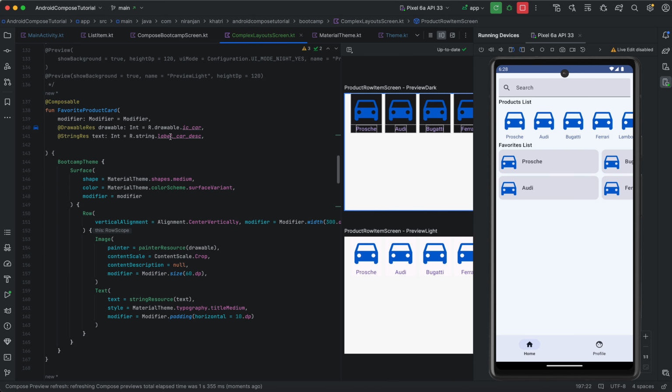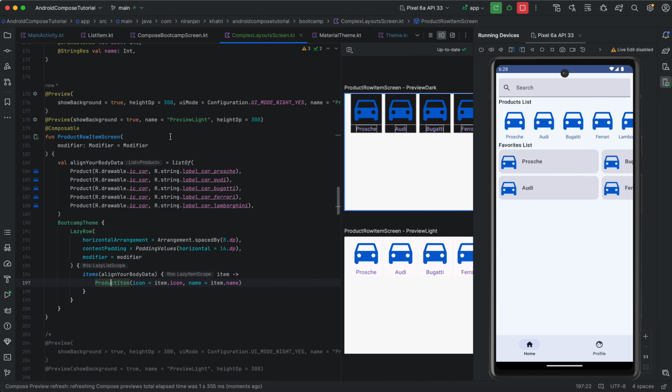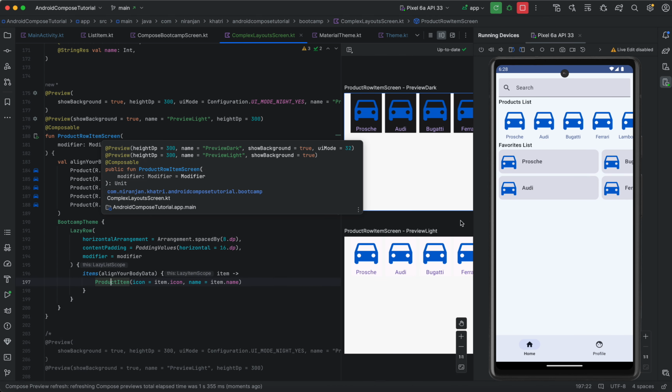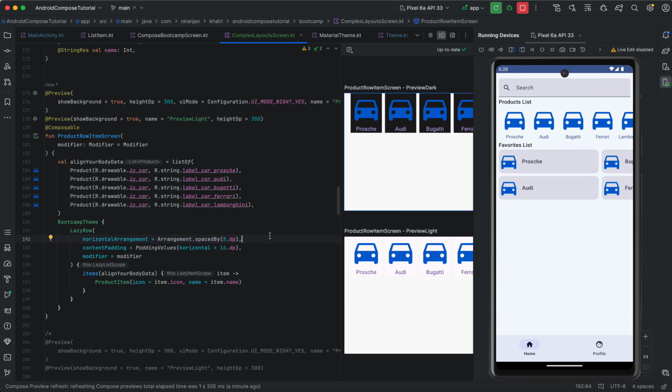Let me scroll down. It's all about the product row item screen. For row arrangements we have different parameter options: we can arrange in center, equal weight, space evenly, space between, space around, left to right, and right to left, right?